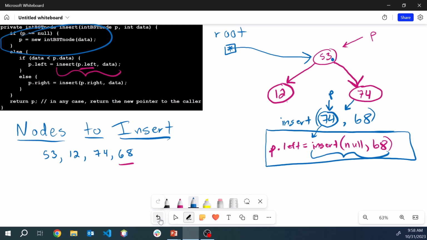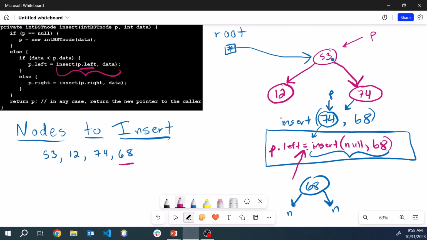The consequence of this entire recursive call, I'm going to underline it again, is we now have a new node, 68. 68, of course, has a left and a right that both point to null. And we need to save. Remember, this here is an assignment. We just did the right side, which said make this new node, call the insert method with null and 68, resulting in this new node. So we've just done that right side of the assignment.